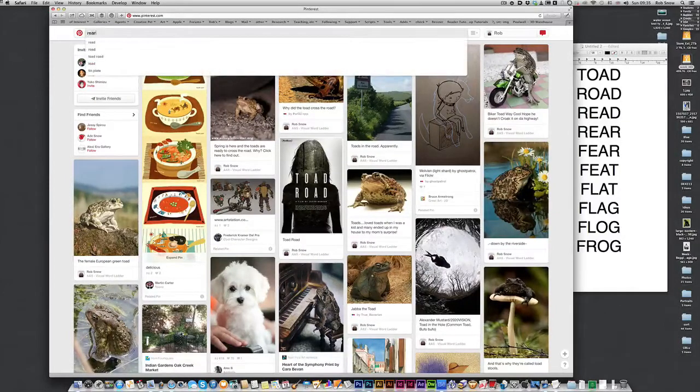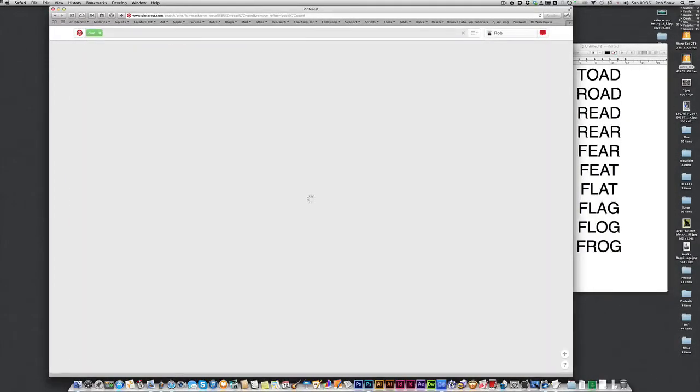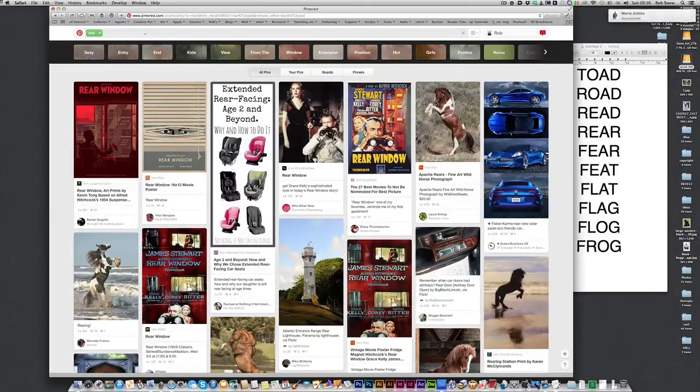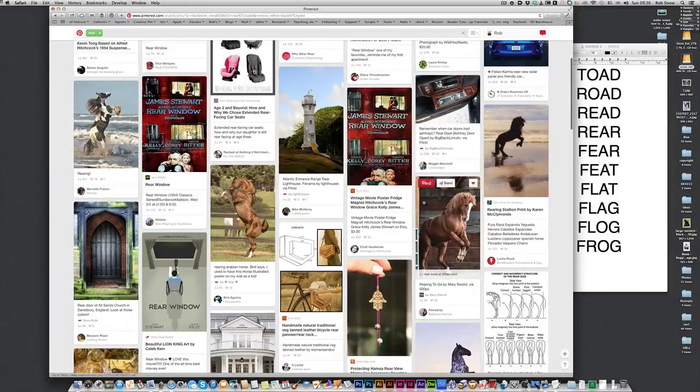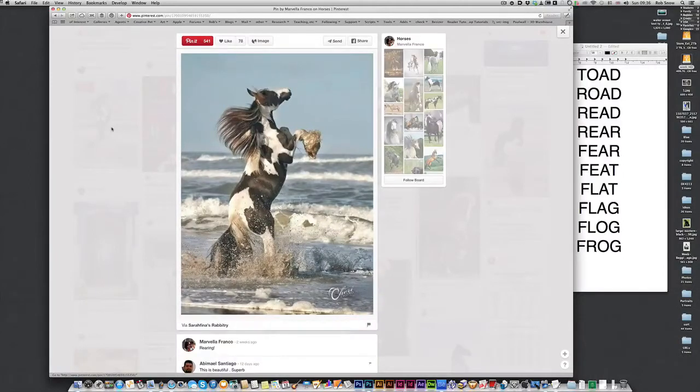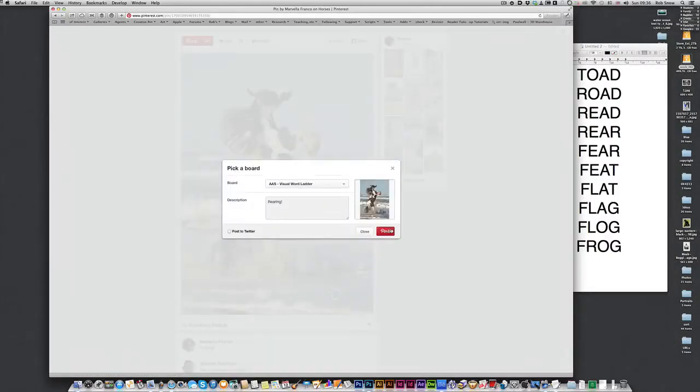Rear. Now rear can be read lots of different ways, like there is a famous film called Rear Window, which is why it's at the top, which is a good film to watch. Rear is also, which is quite clever because it's actually shown here, what animals do when they do what this horse is doing, which is called rearing up. Okay, I'm going to just save that as an interesting angle on the word rear.